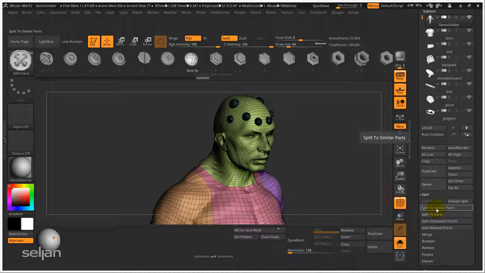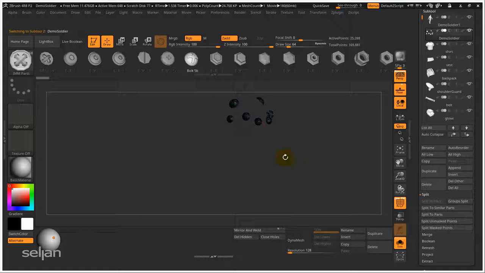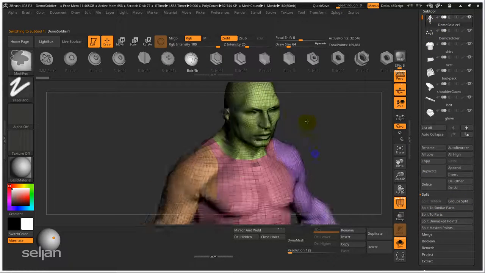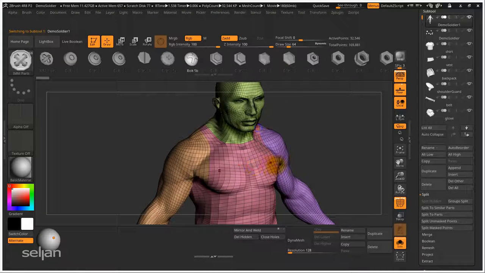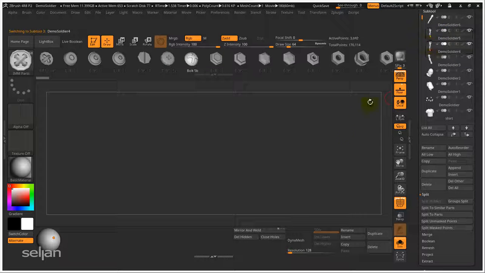So if you're using split to similar parts, okay, it will create a bunch of the screws, because these are technically the same. The size is not the same, but the topology, the structure is the same. So it's quite obvious that you have a group split, so you can also use, for example, this guy has multiple polygon groups, so you can use this, let me just test it, group split, and it will break up this guy, so now you have separate hands and feet and everything like that. So this group split is also a nice thing.